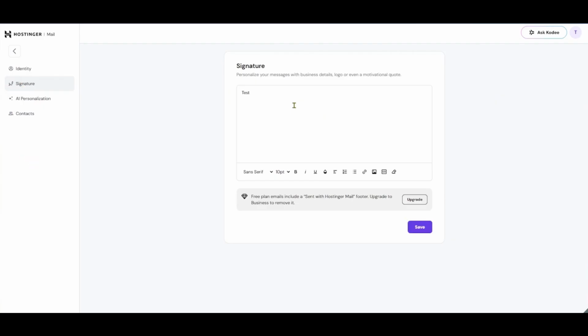Now you can enter the text or formatted content you'd like to appear at the bottom of your emails. You can include your name, job title, company name, contact information, and even links or basic formatting if supported. After entering your signature, make sure to save your changes. That's it. Your email signature is now set up and will automatically appear on your outgoing messages.